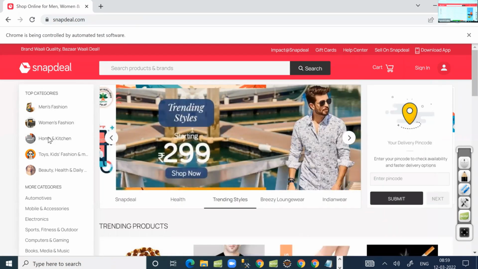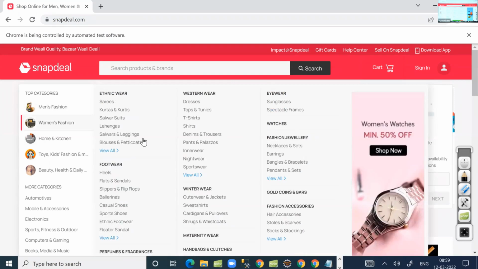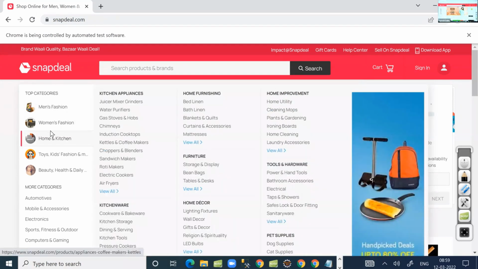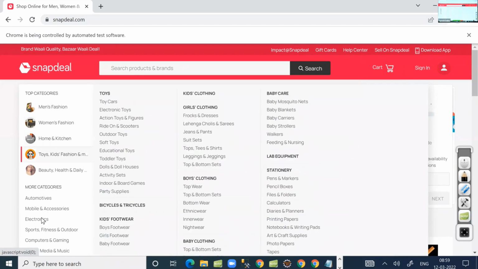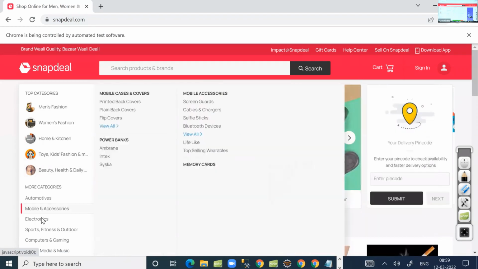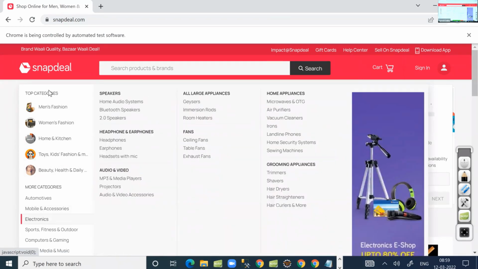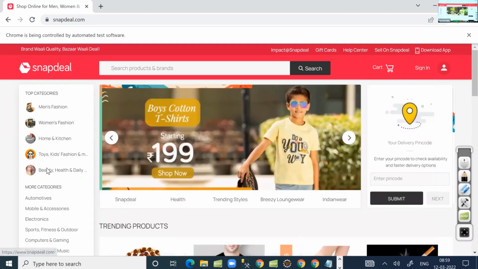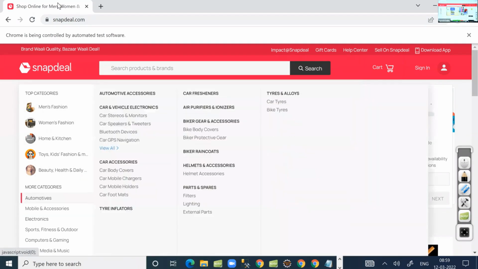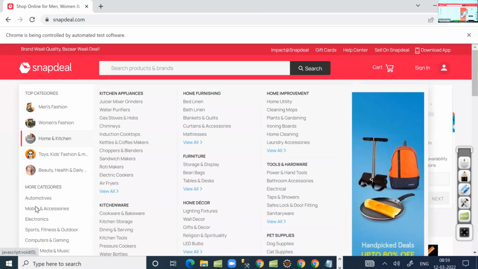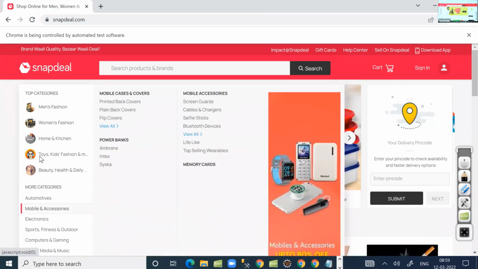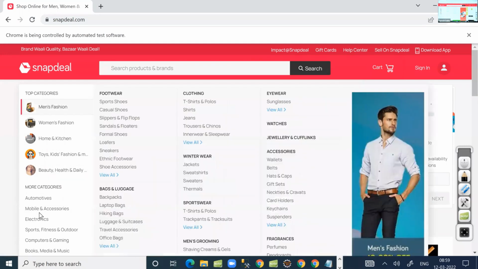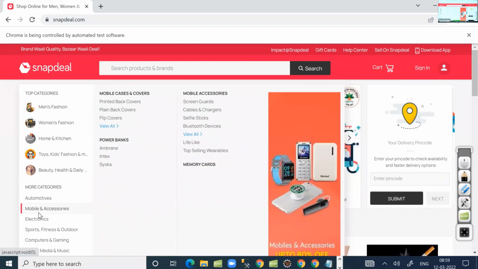When I move the mouse over some element, only then the corresponding options become visible here. I'm moving the mouse over the element home and kitchen. Home and kitchen related links are appearing here. When I move the mouse over the element electronics, the electronics related links are appearing on the right. Here I am doing it manually, moving the mouse manually. I want to make Selenium perform the same action, moving the mouse over the element. Let's see how to do this.